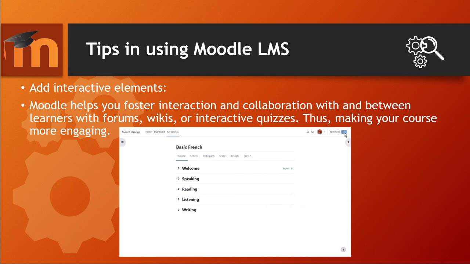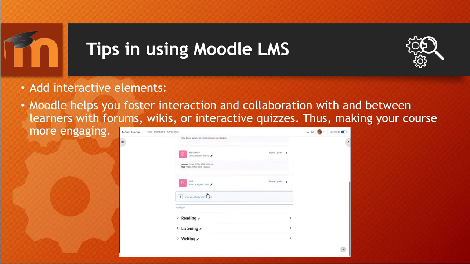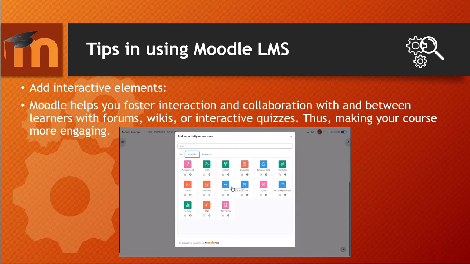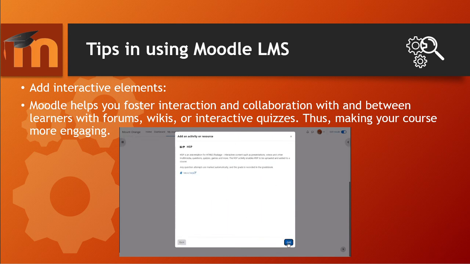If you want to do the same, then enable edit mode, click between existing activities or add an activity or resource, and from the activity chooser, click H5P. H5P is an activity because learners interact with it. Click once to go straight to the setup screen, or click the eye icon for more information and then click the Add button bottom right.